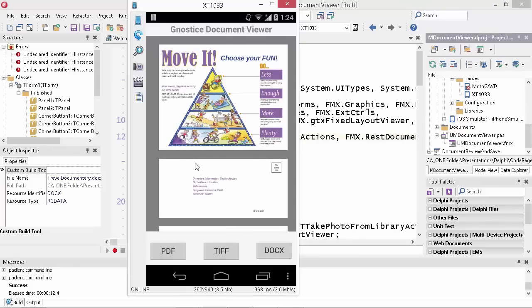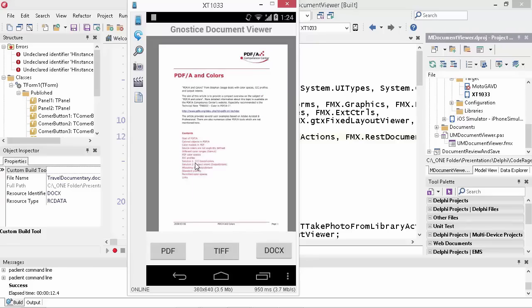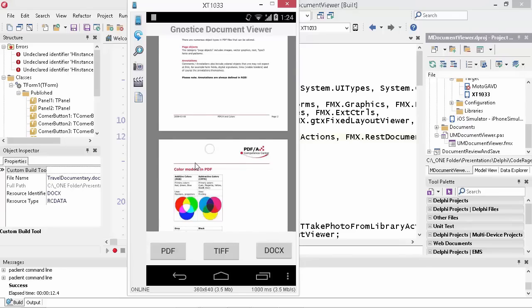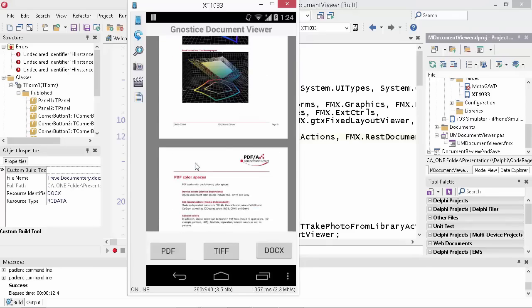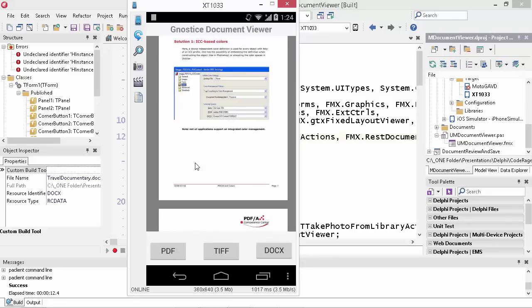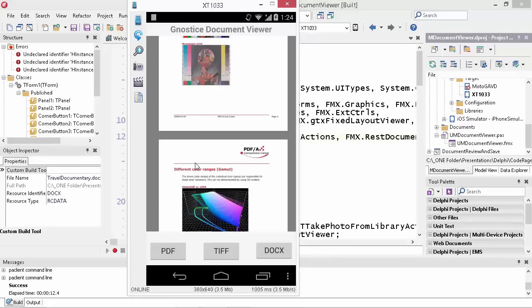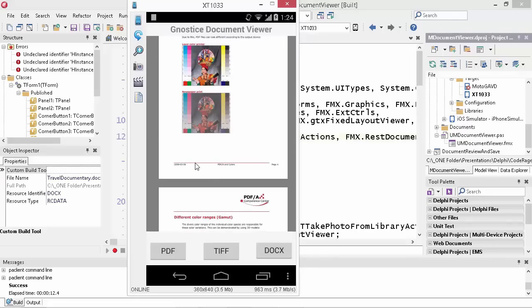Then let me click on the button for TIFF. It's already come up on my device and it's also there on the screen. I can scroll through the document. It's much, much smoother on the device itself. And now let me click on the DocX button.